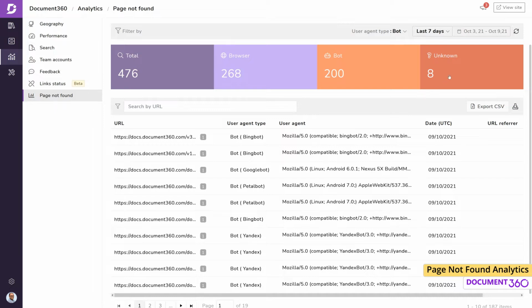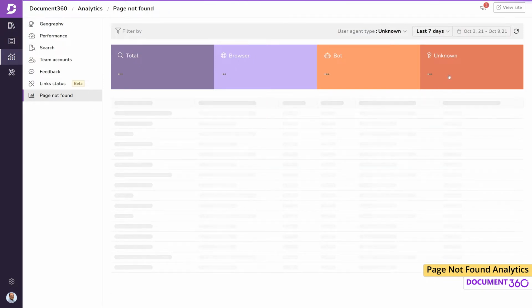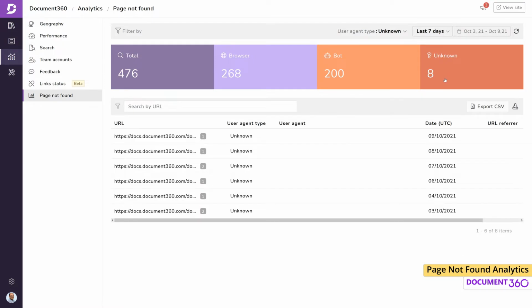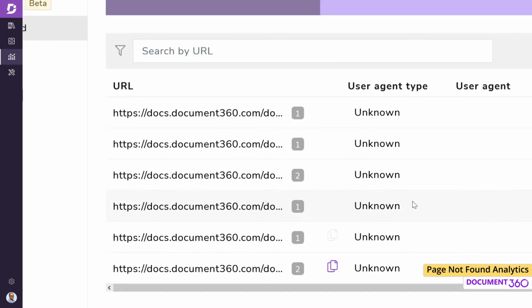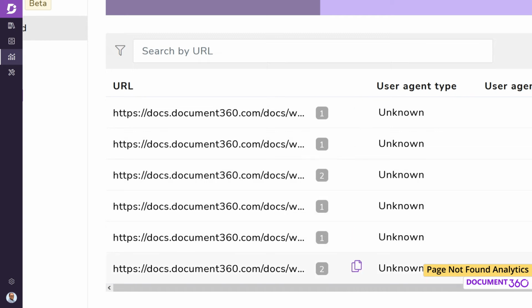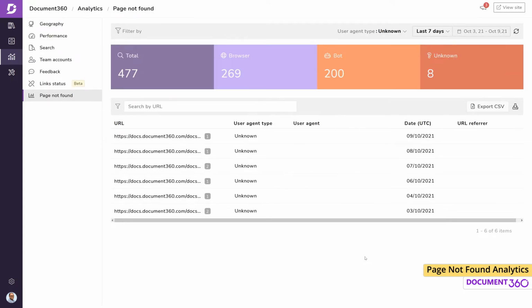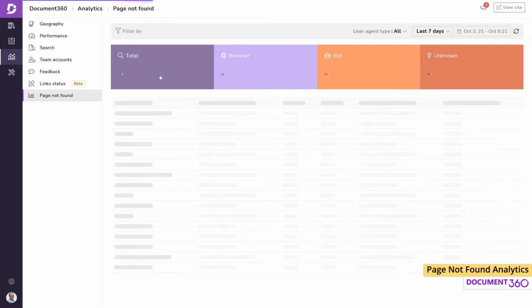Unknown is a special category where it's neither a bot nor a browser that generates the 404 error. For example, there may be a Java or Python program that passes one of the non-existent URLs. The data collected will include the number of times the URL is being hit, as well as the browser and operating system.